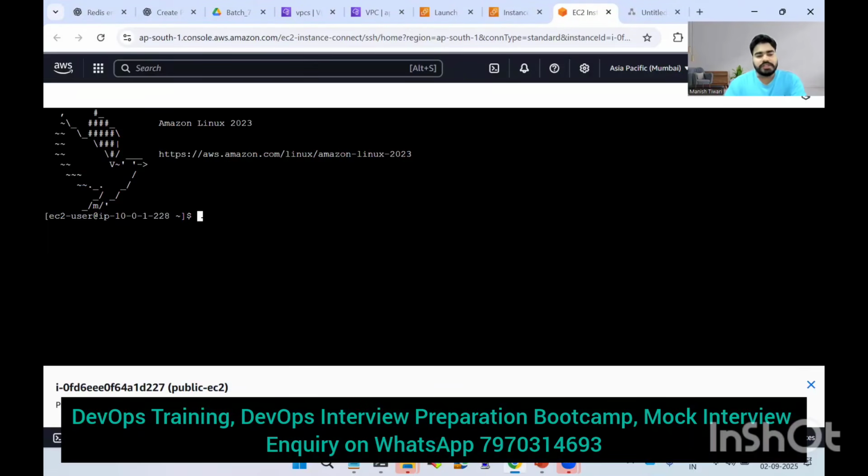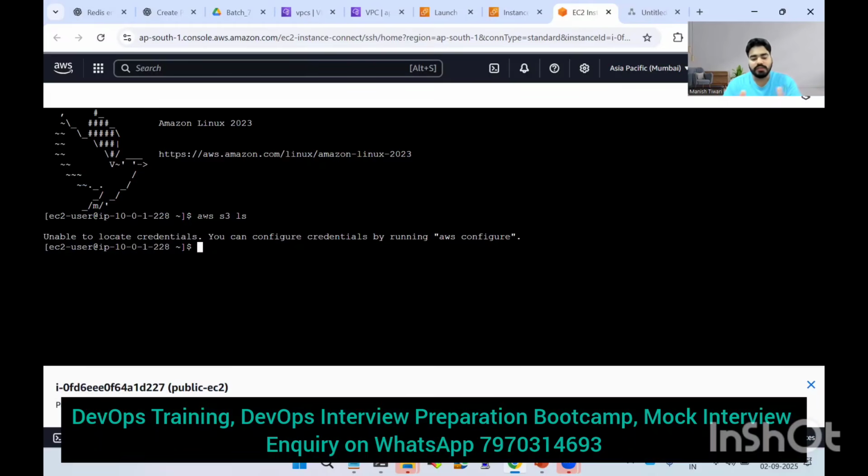So from this EC2 instance, we can perform any kind of operation over AWS S3. So what I will do, I will just run a simple aws s3 ls command. Now you can see the error: unable to locate credentials. What does this error mean? This error means that you do not have permission to operate anything over AWS S3, like over your S3 bucket, correct?